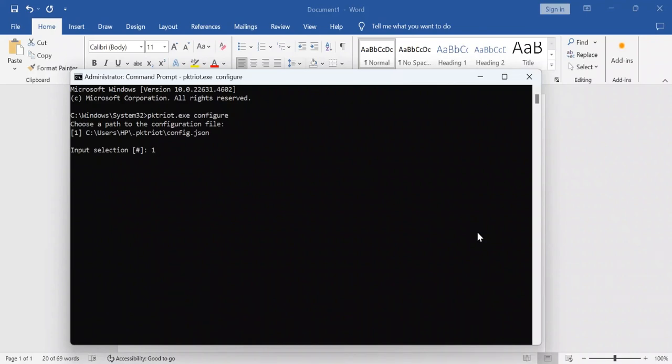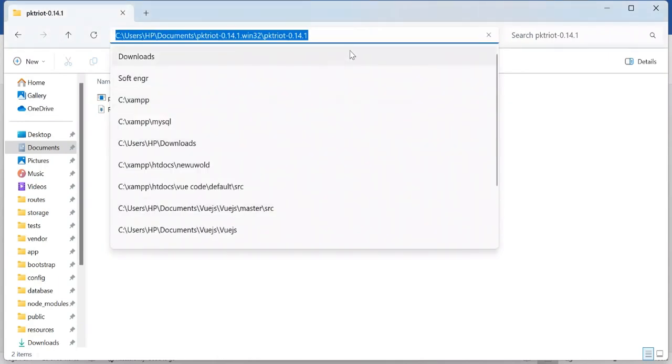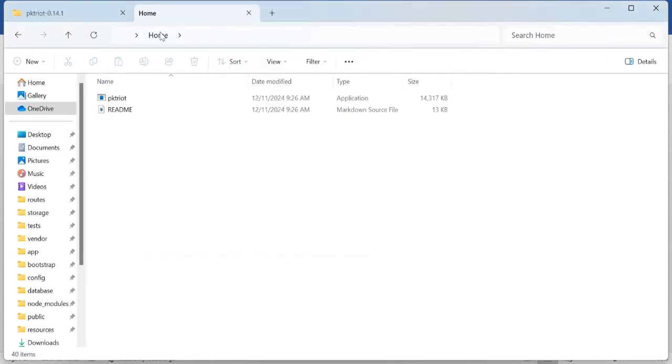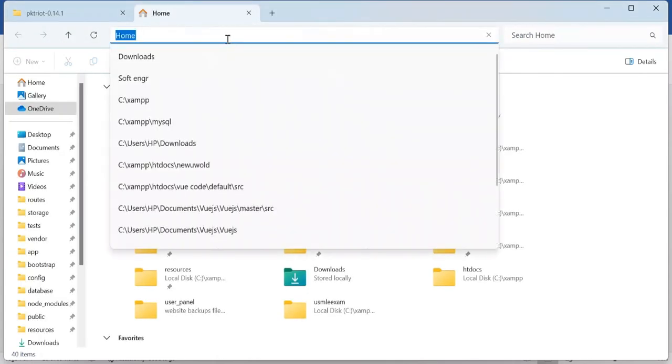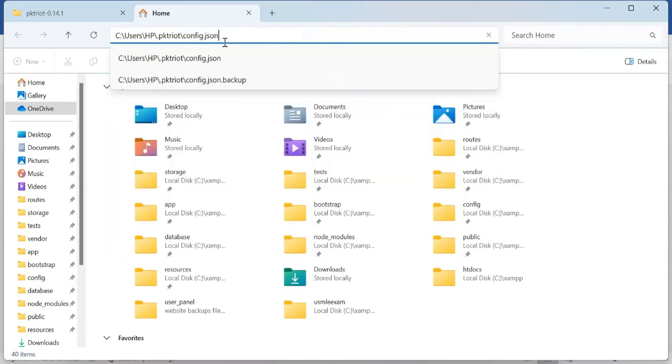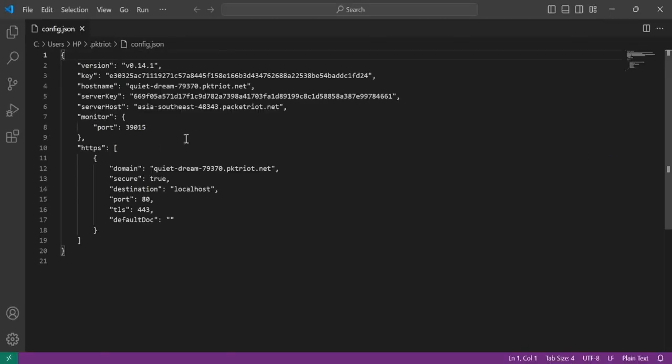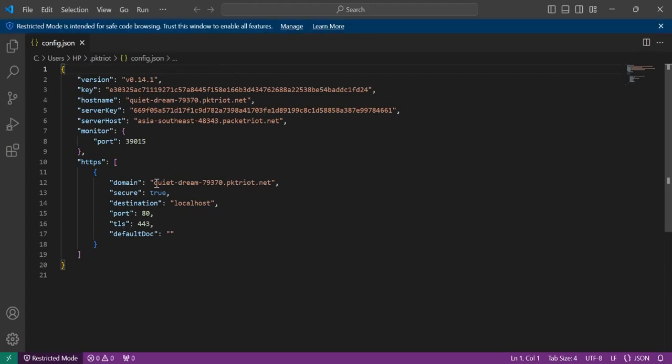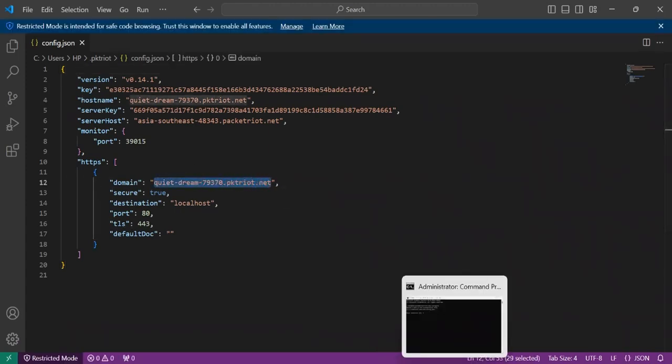So here you will see the path. I'm going to copy this path and open it in my computer. I'm going to open this path, paste the path in the new tab, and then open the file path. Okay, so now the file has opened successfully, and we will do some settings here.